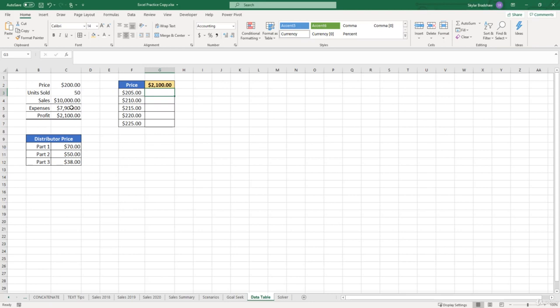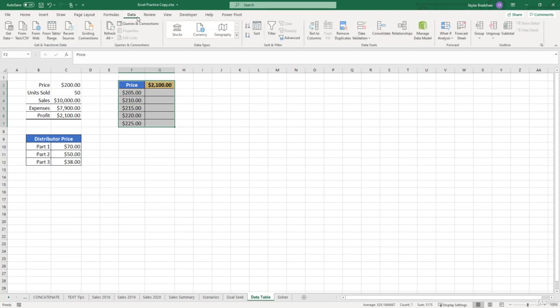Now our data table is set up correctly, and we are ready to move on to the next step, which is selecting our table, then come up to the Data tab, select What If Analysis, and then click Data Table. Now, data tables are only limited to one or two variables. One for the row input cell, and then the other is the column input cell.